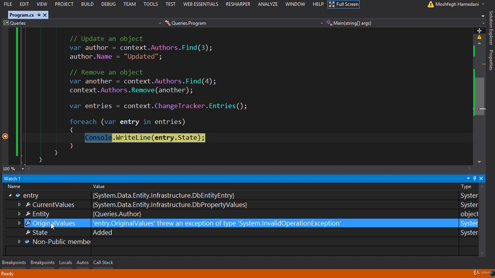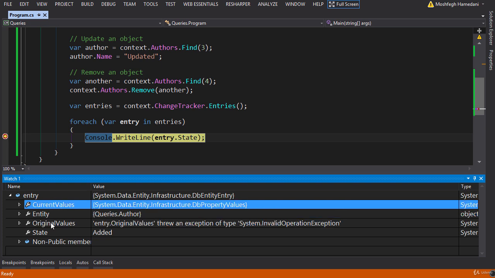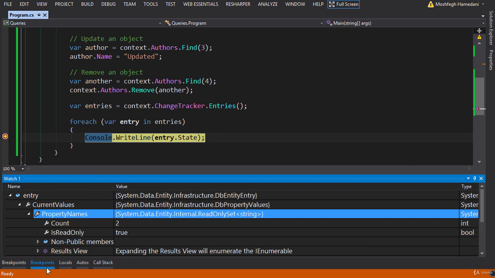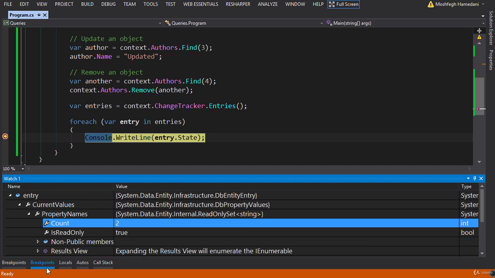Original values can be used when you're editing objects. So you can get the values before the edit was done. And current values, of course, returns the current values. Now both these properties have another property called property names. Let's expand it. So we have got 2 properties for which we have values in the current values object.